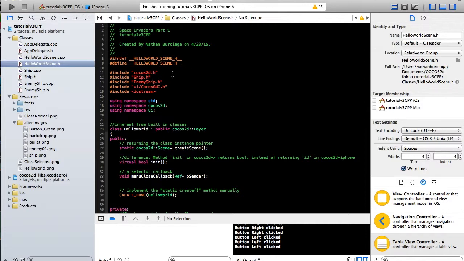We'll be using the Cocos2d-x engine to input our graphical UI and to put up our sprites. So of course, to use that we have to include the header file cocos2d.h, and then we're going to start creating our own classes such as ship.h and enemyship.h.